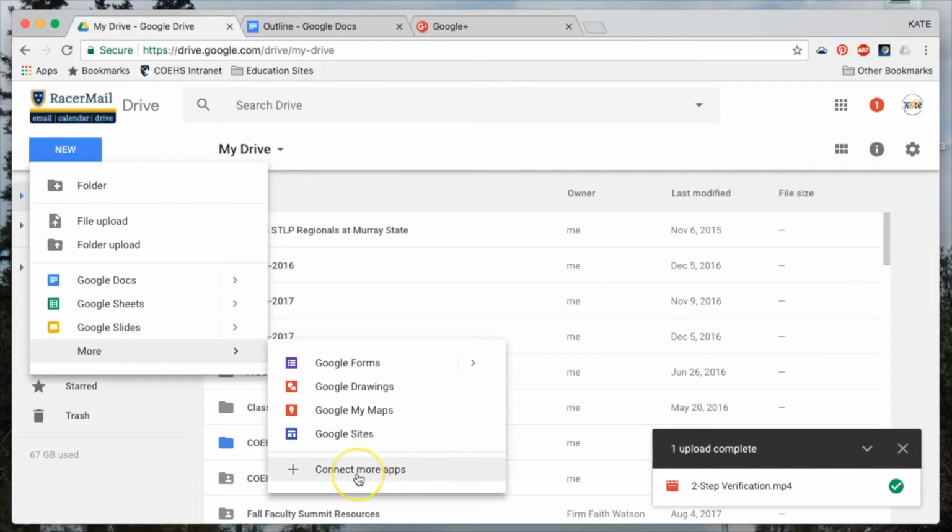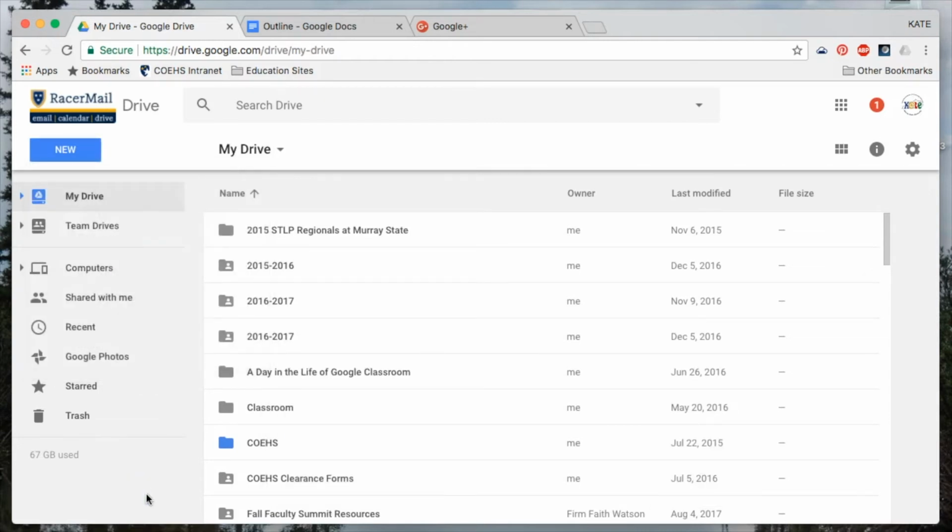Now you can connect more apps. Some apps work with Google Drive. If you connect them, they will allow you to actually save your product to Google Drive from their application online. So we are going to now go to what else is on here under My Drive.